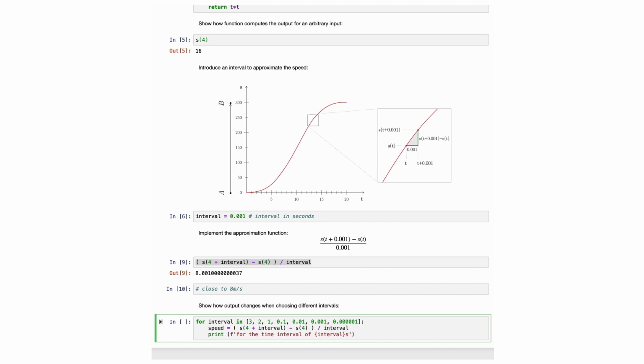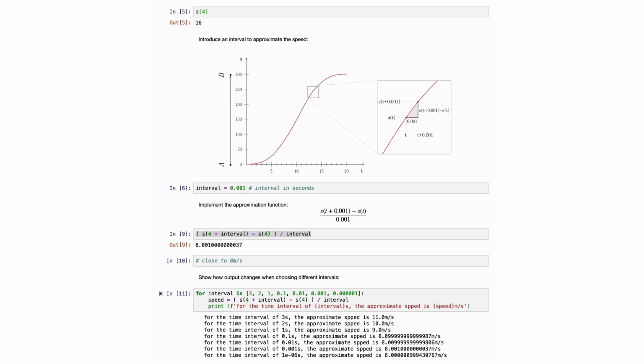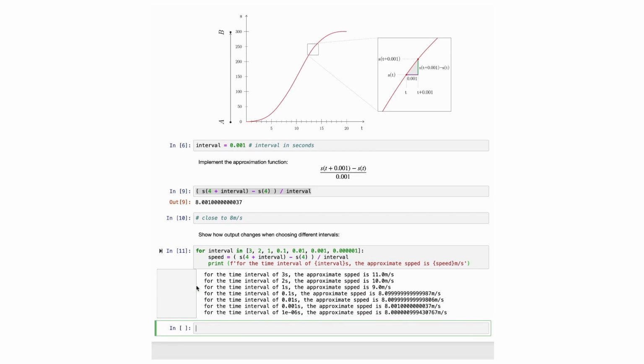The average speed is, I assume, the approximate speed. When I run this, you can see a very interesting observation. If the time interval that we add is large, you get the approximate speed about 11 meters per second, and then it goes to 10, 9, 8.09, 8.009, 8.001.